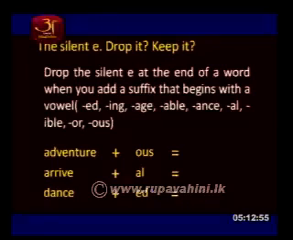Now let us see, you can see it on the screen. Drop the silent E at the end of a word when you add a suffix that begins with a vowel. There are some examples: ed, ing, age, able, ous, al. These are the suffixes. Now let us ask Ms. Ratnayaka what suffixes are. Yes, actually suffixes are the part that you add to the end of a word.